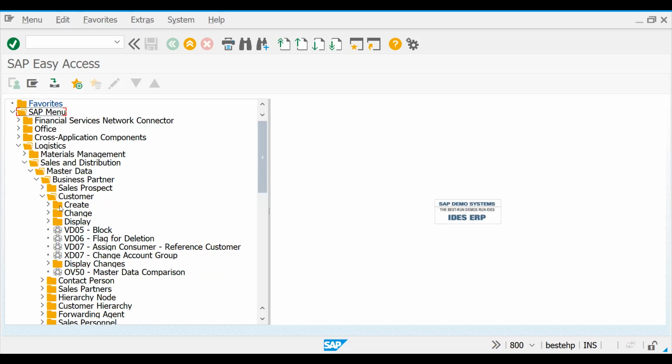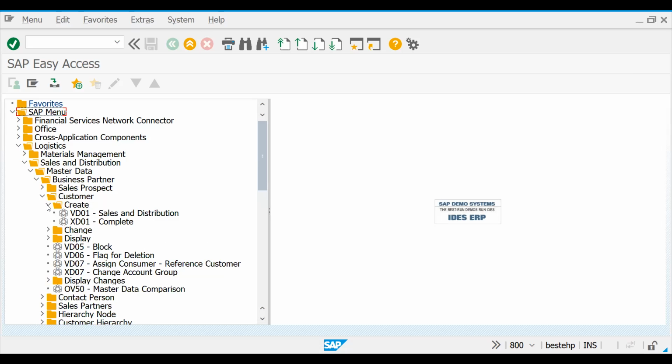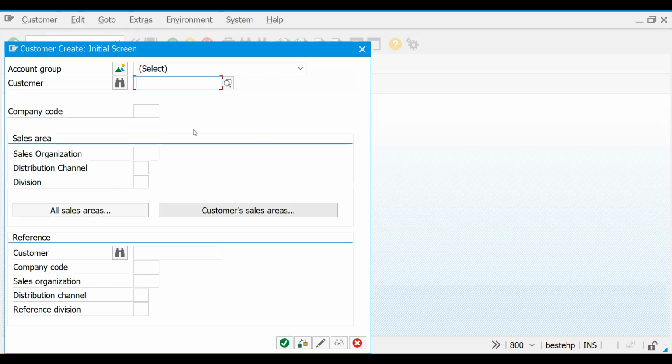So when you come here, customer master, for creating a customer you have two things. One is VD01, sales and distribution, and XD01 is for your complete customer master data creation. So what is this VD01 and XD01? We're going to see later. Let me try to show you. First, we click on complete customer master data.